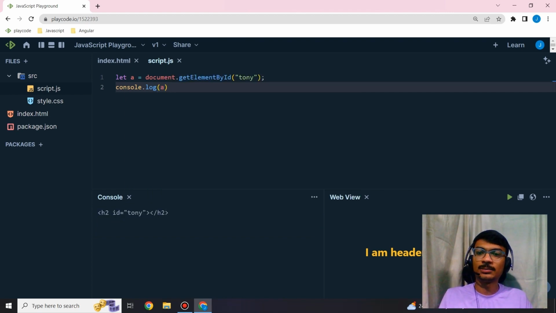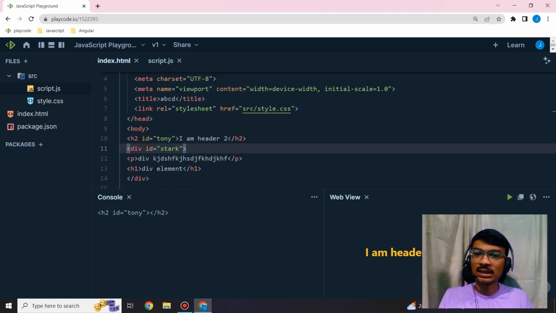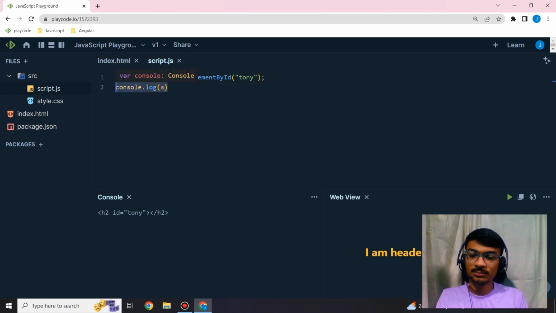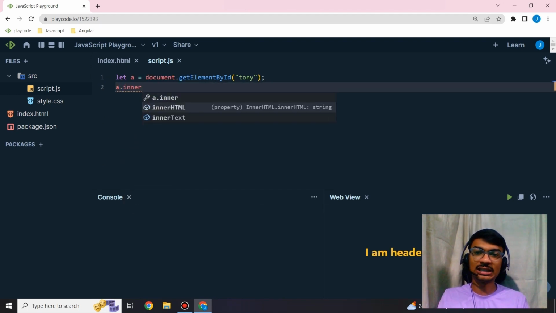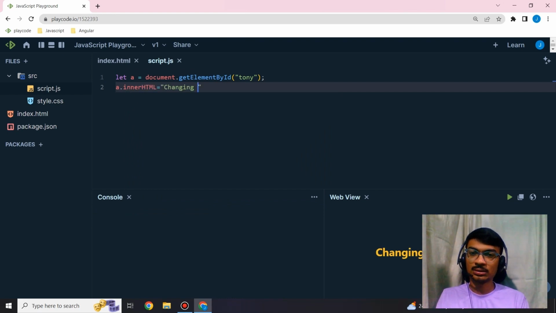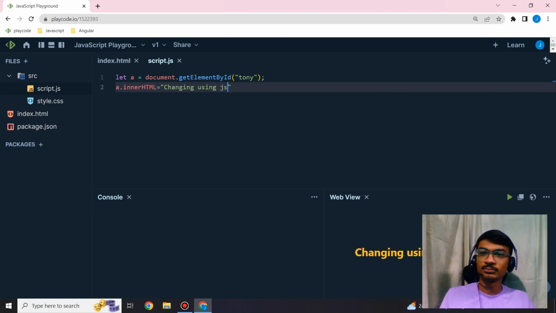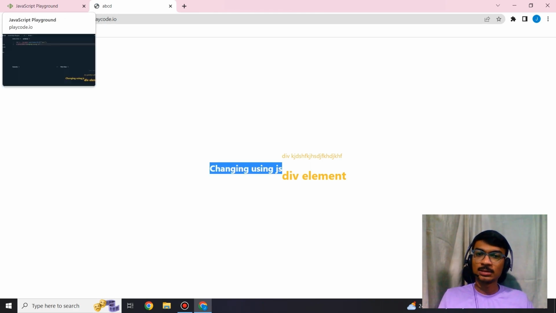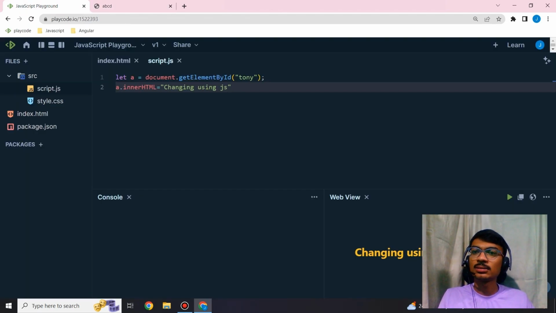See, this is our header. I want to add some text. Okay, previously it had I'm header, right? I'll change that. How? Let's see that. A dot, I'm using the innerHTML property, changing using JS. Okay, see, these are header. Previously it was I'm header. Okay, I'm changing using the innerHTML property of a node.